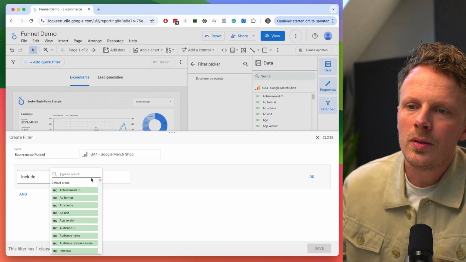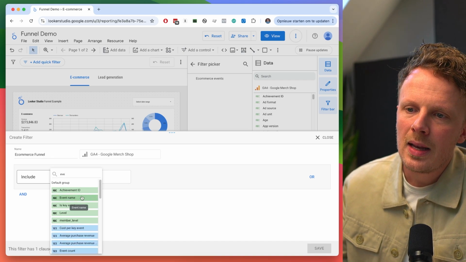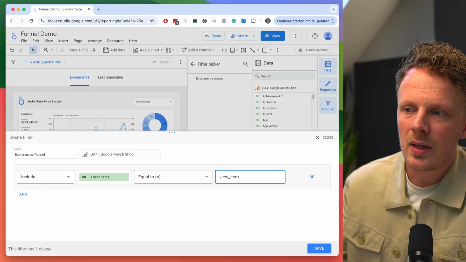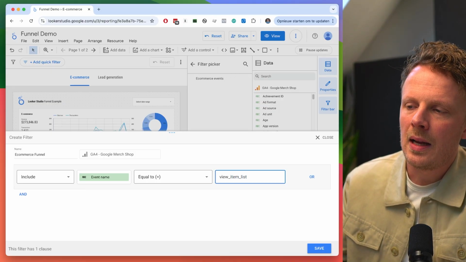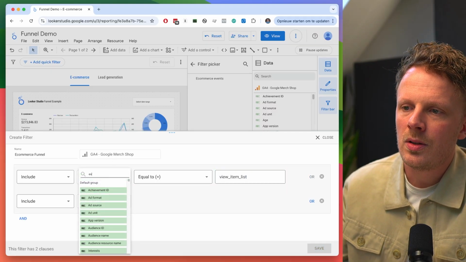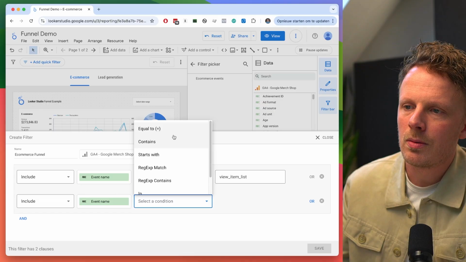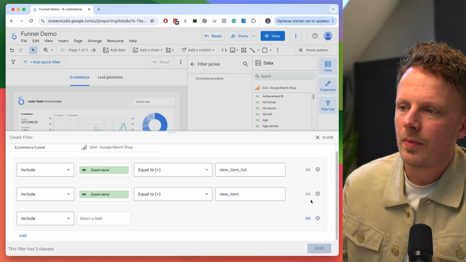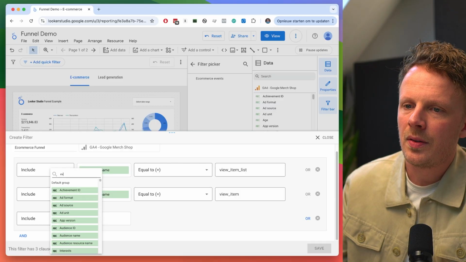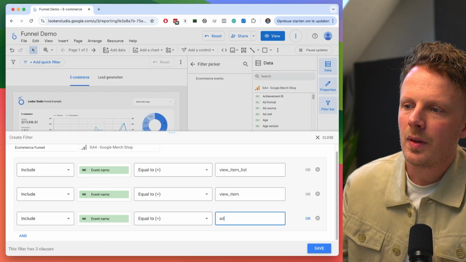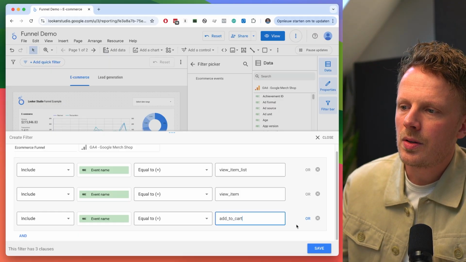So I'm going to include by event name. And the first event name that I want to include is view item. So that means somebody opens up a product. I could even add view item list. Yeah, let's do that in this case. And then the next line that I want to include is event name equals to add to cart.